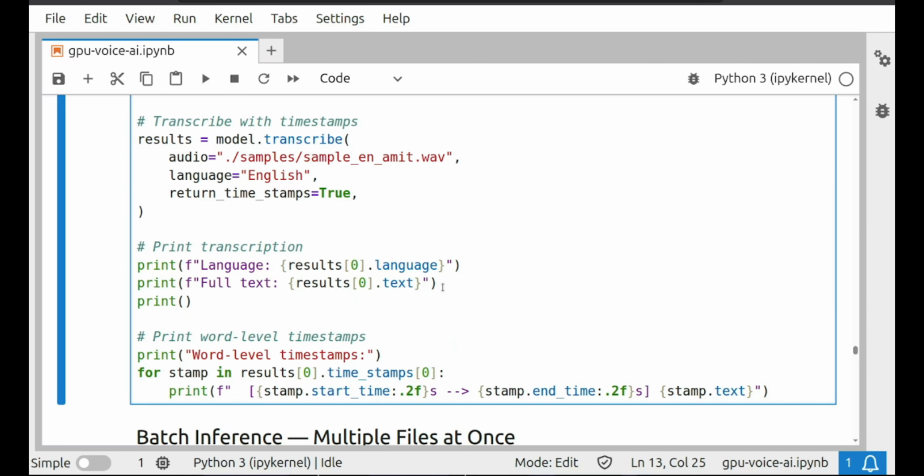Finally, line 30 to line 32, we are going to loop through the timestamp array. Each stamp object has three properties: start time, end time, and text. The start and end times are in seconds. The text is the individual word or character that was aligned. So this is incredibly useful for generating subtitles, karaoke effects, or any application where you need to know exactly when each word was spoken.